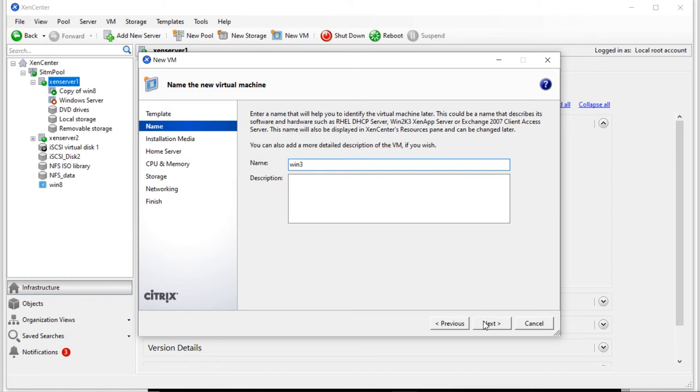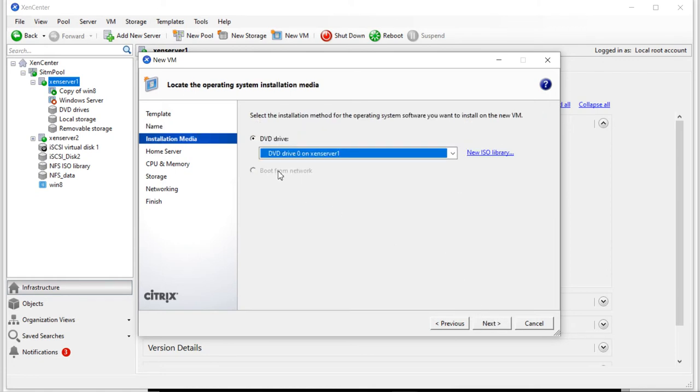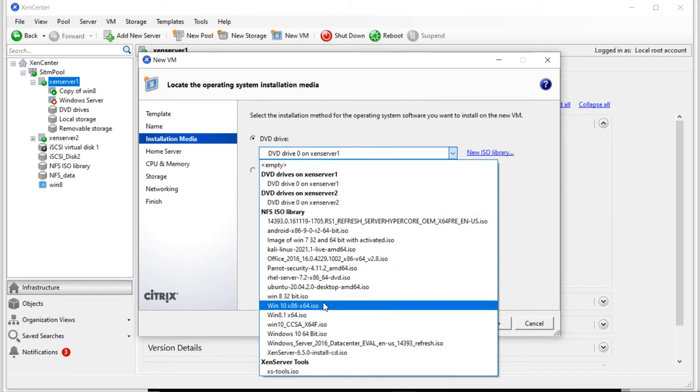Then you can see it will take the settings from the template. The template was connected to the CD drive, so it is also connected. If you want to connect to some other thing, you can connect it. Then you can go next.